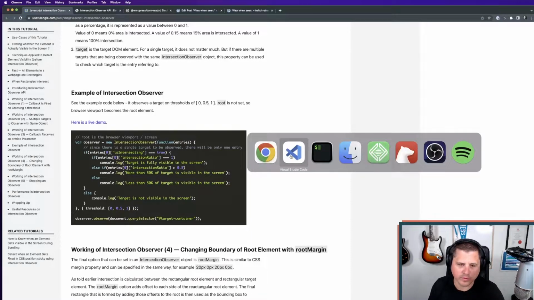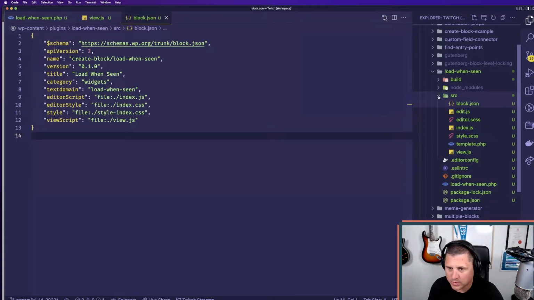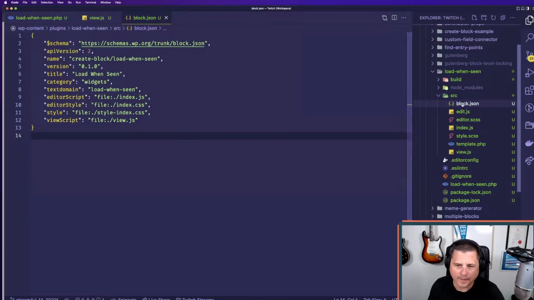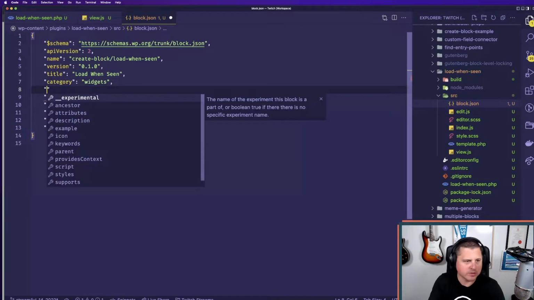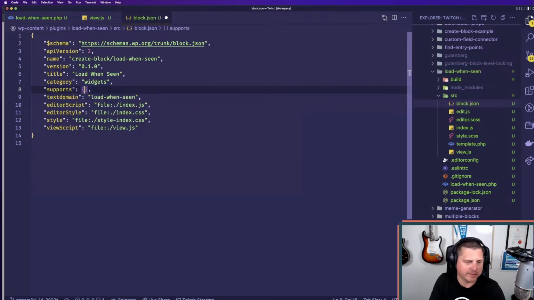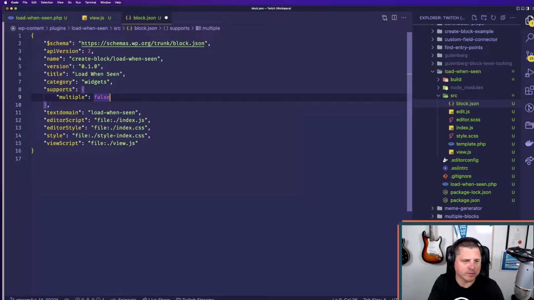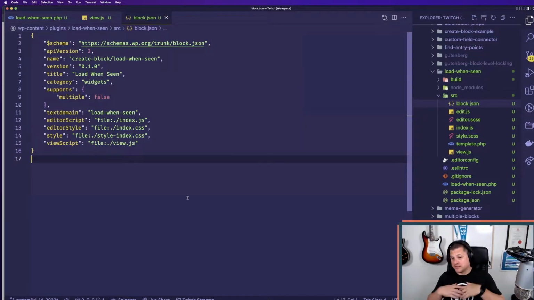Oh, you know what? First things first, I'm going to do some things to this block. So in the block, I want to make this so we can only put a single instance of this block. So we'll put multiple and we'll set it to false. I'm doing that because I'm going to use an ID to identify where this thing should load.